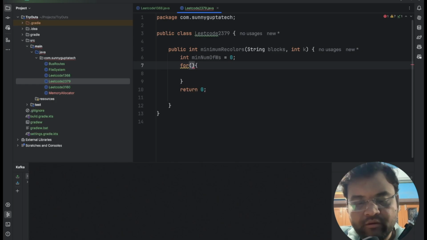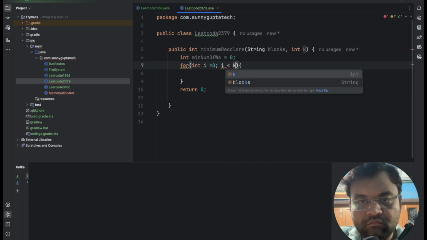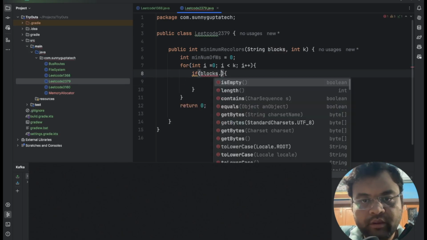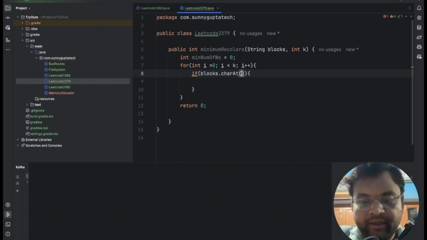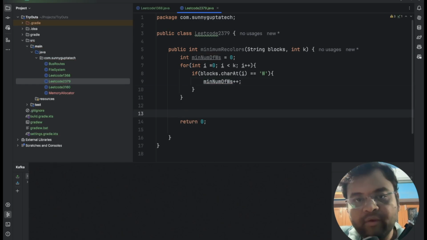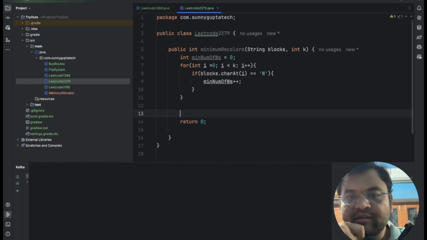So I'll first iterate over the first window. If blocks dot char at I is equal to w, then I'll say plus plus. Okay, this is the minimum count, so in the first window this is the value, correct?